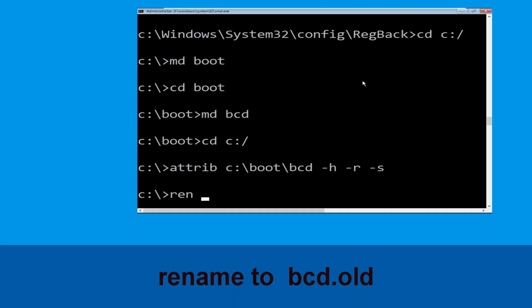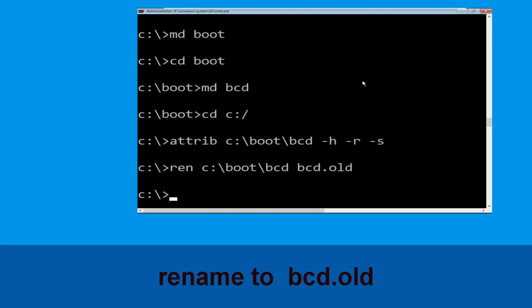Now execute this command. Type ren space c:\boot\bcd space bcd.old, then simply hit enter to execute this command. And once done, let's move to the next command.